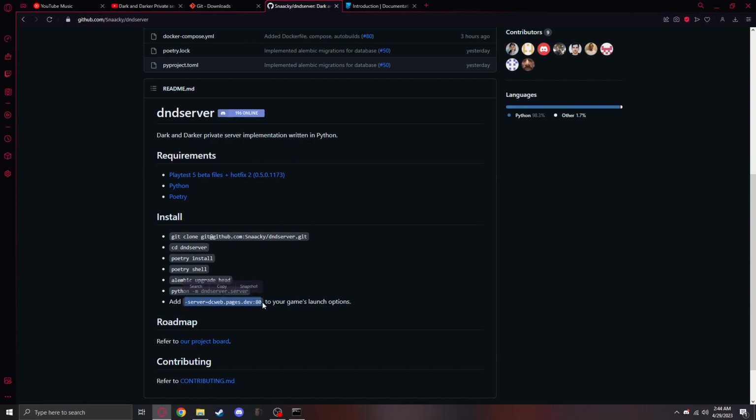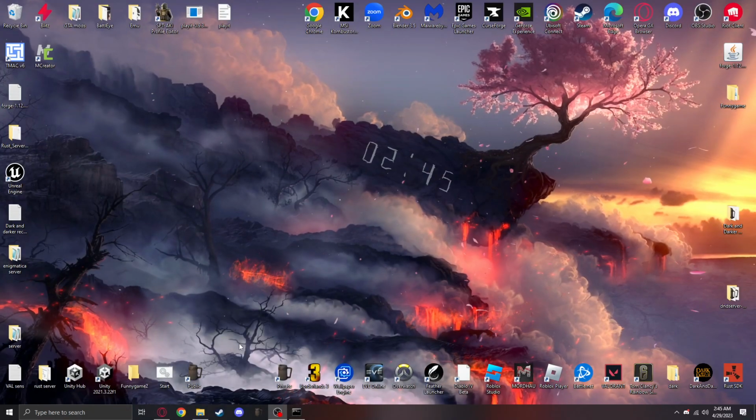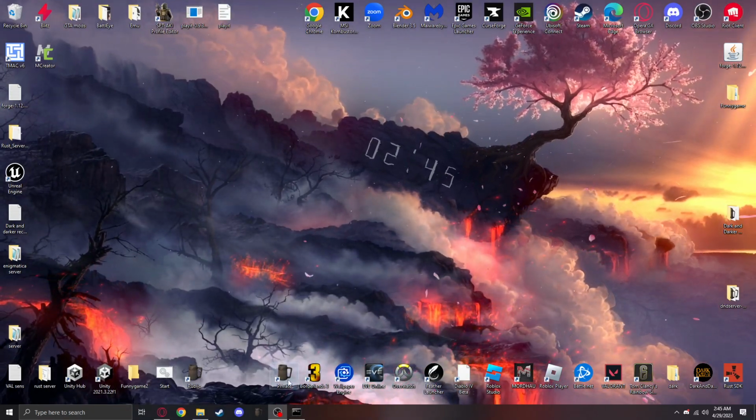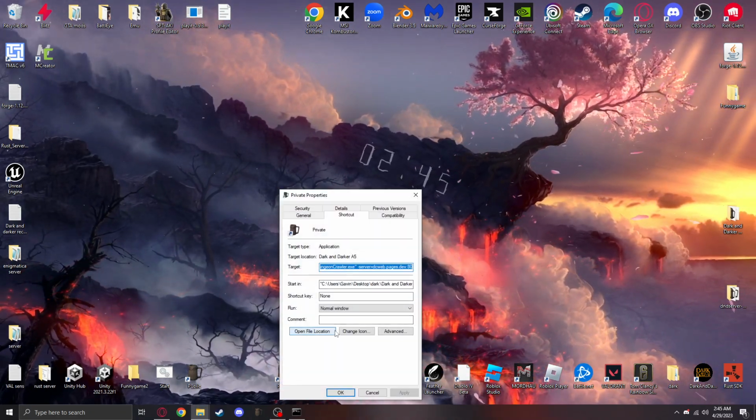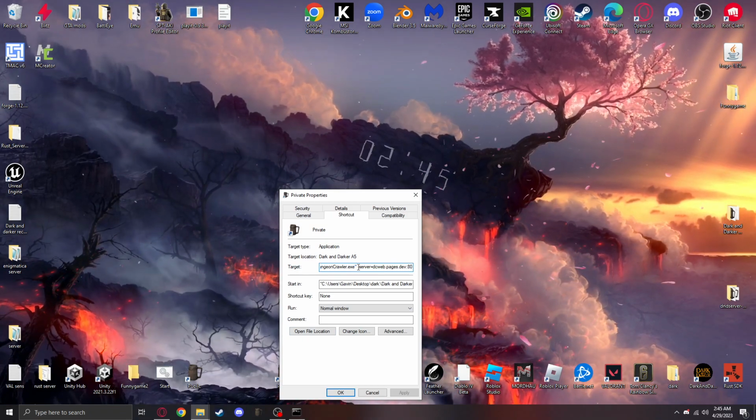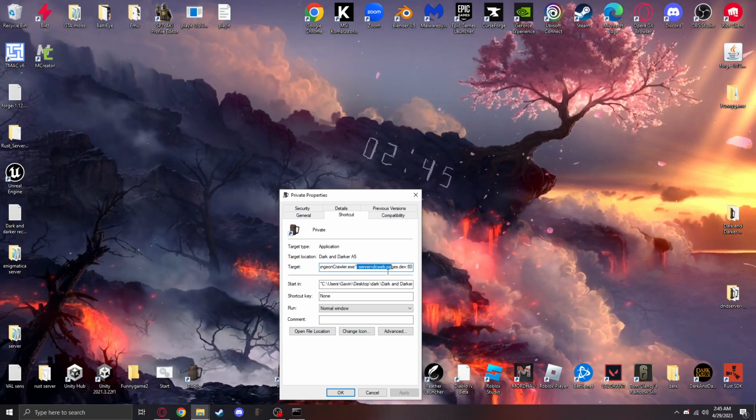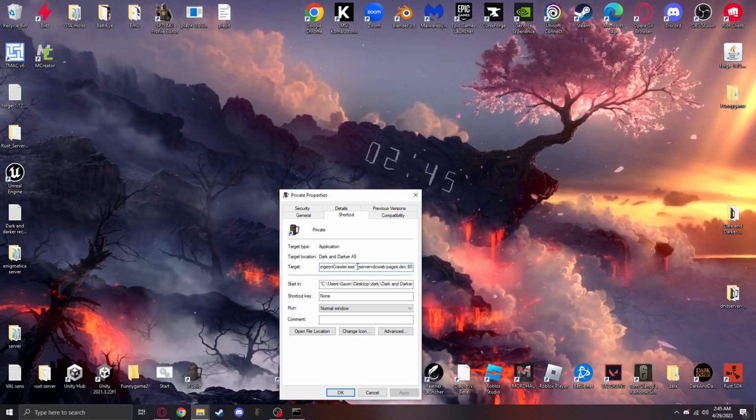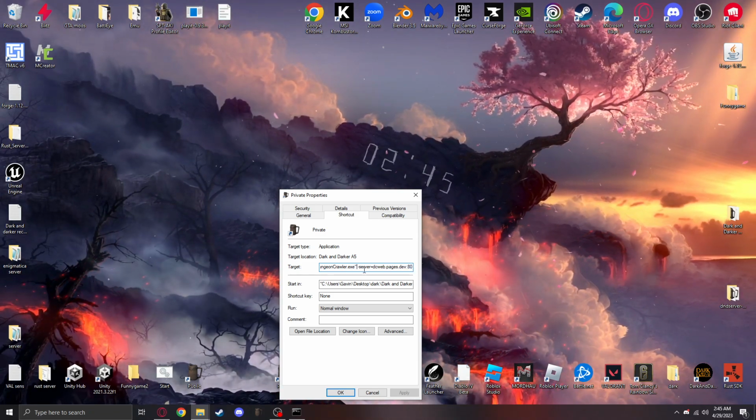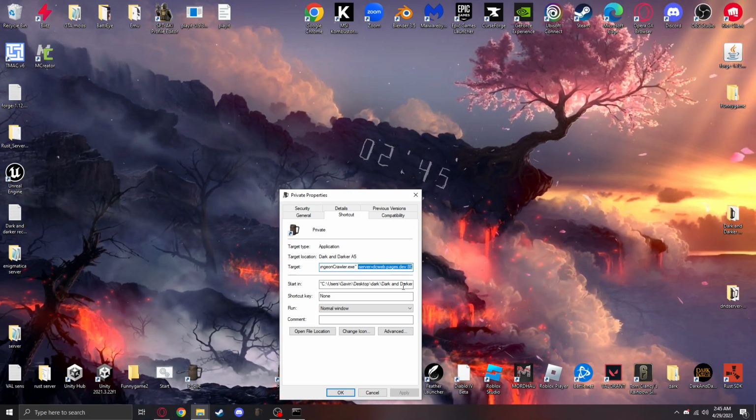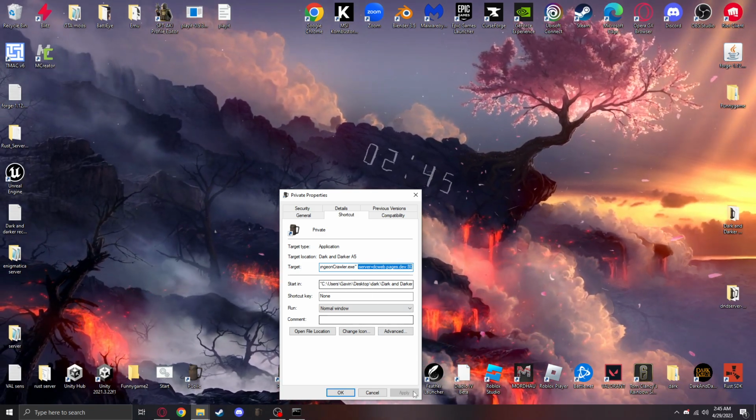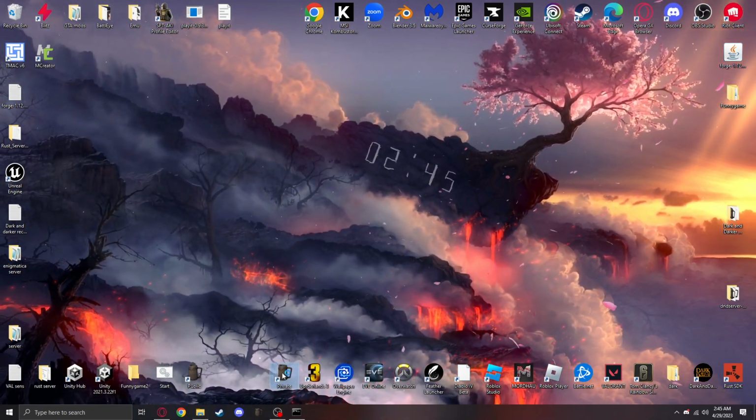To connect to the server, you want to go to this and copy this add server dcwebpages.dev80, and you want to go to wherever your Dark and Darker shortcut is. I have mine renamed. You want to go to the properties. You want to go to the end part right here where it says dash, and it'll say something else for you. But basically everything after the quotation marks, you want to leave a space. And then you want to copy and add in this extra part. And then once you do that, you click apply and then you can double click it.